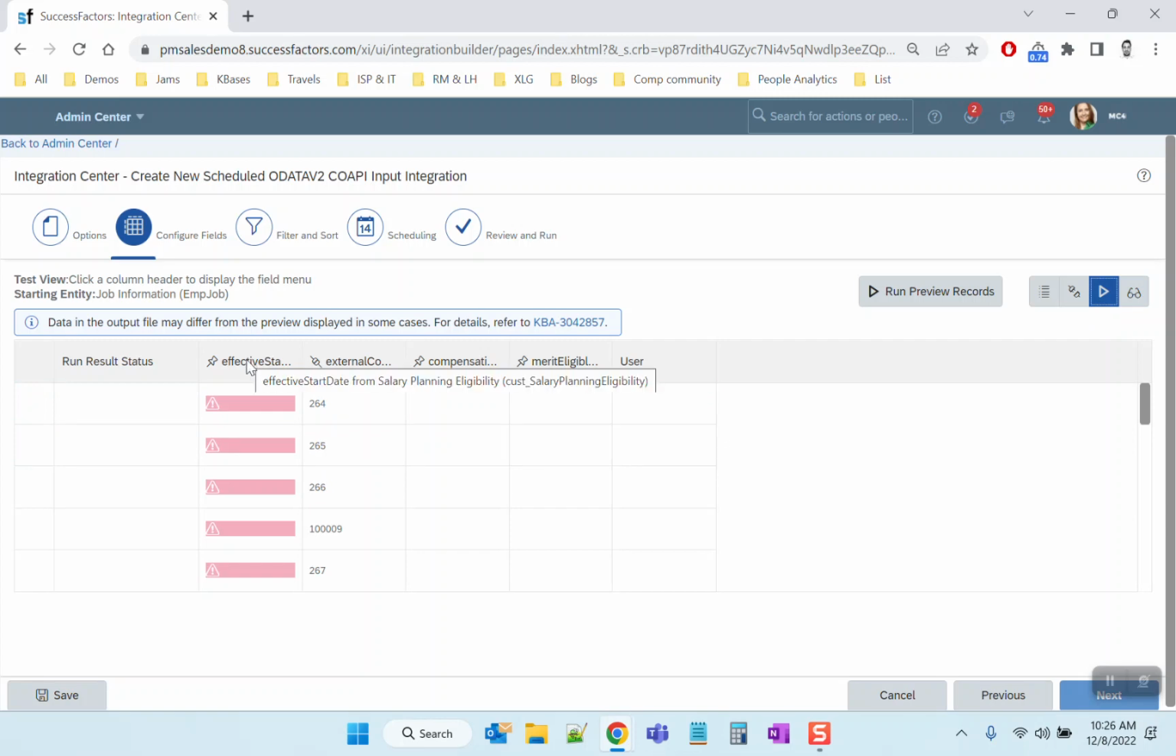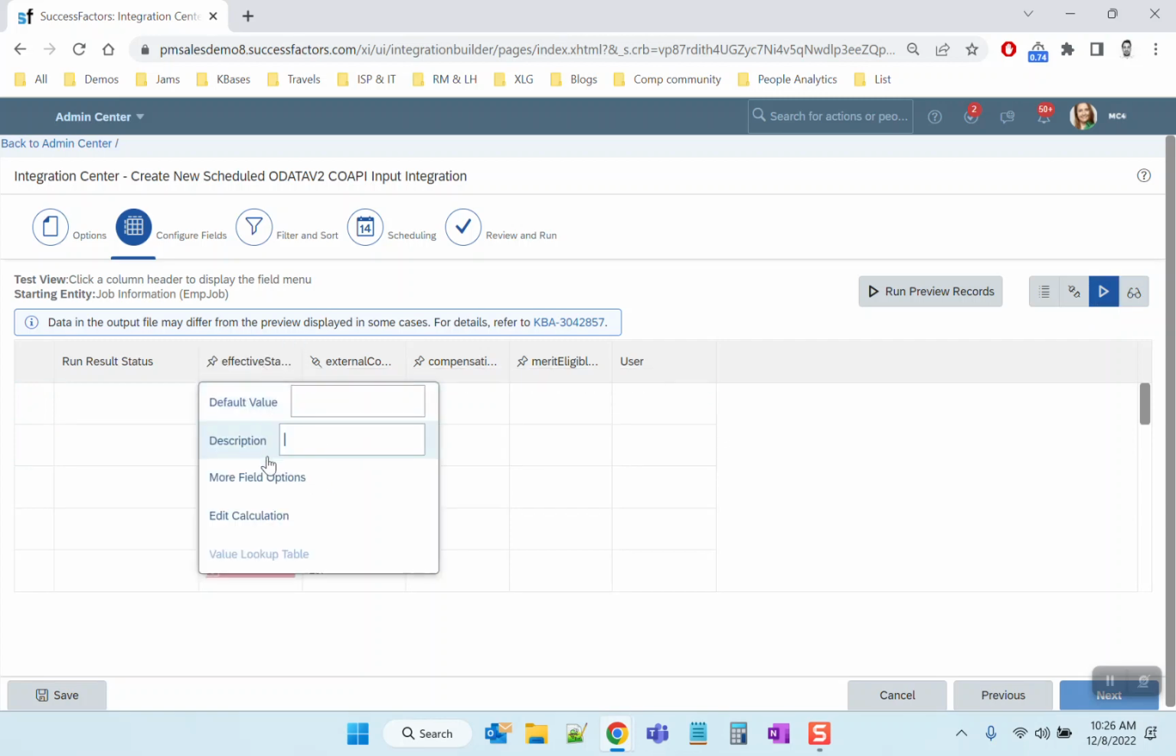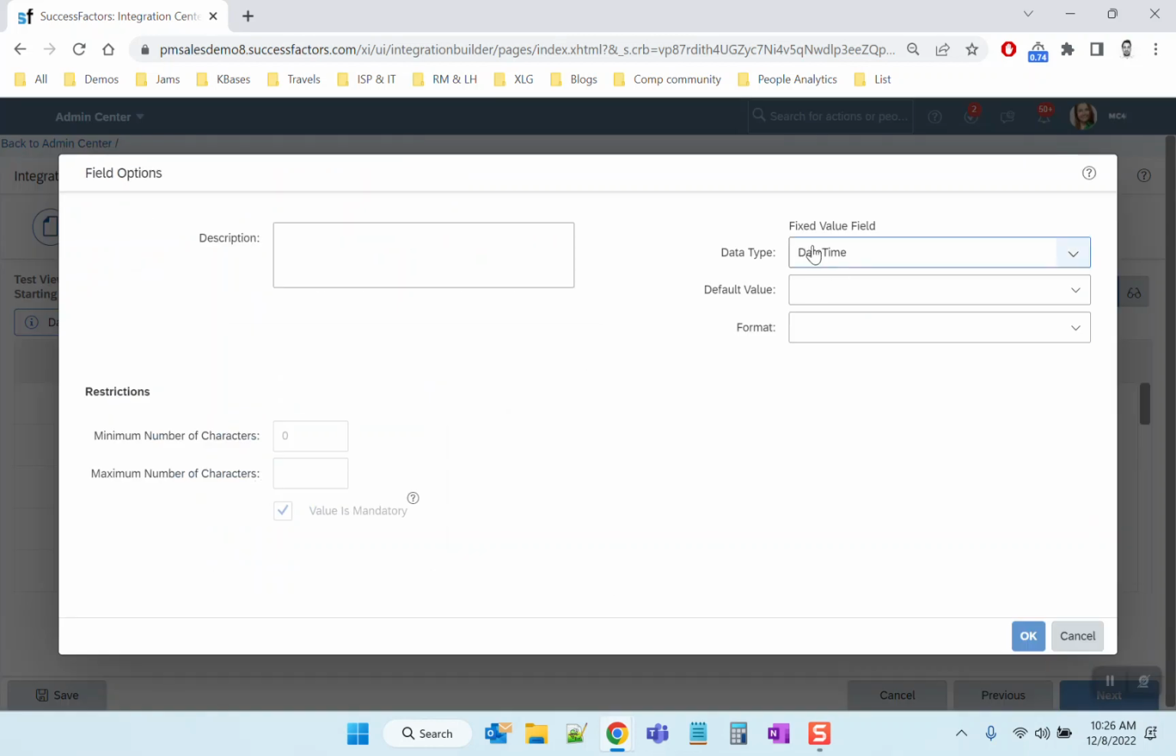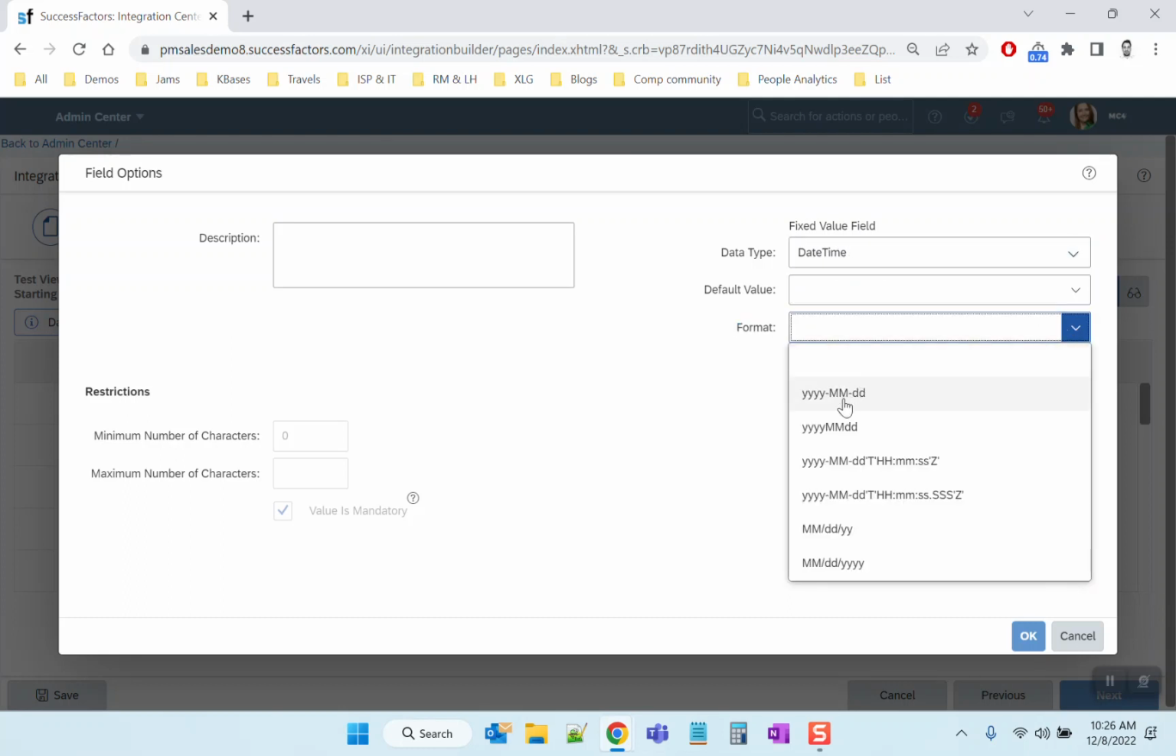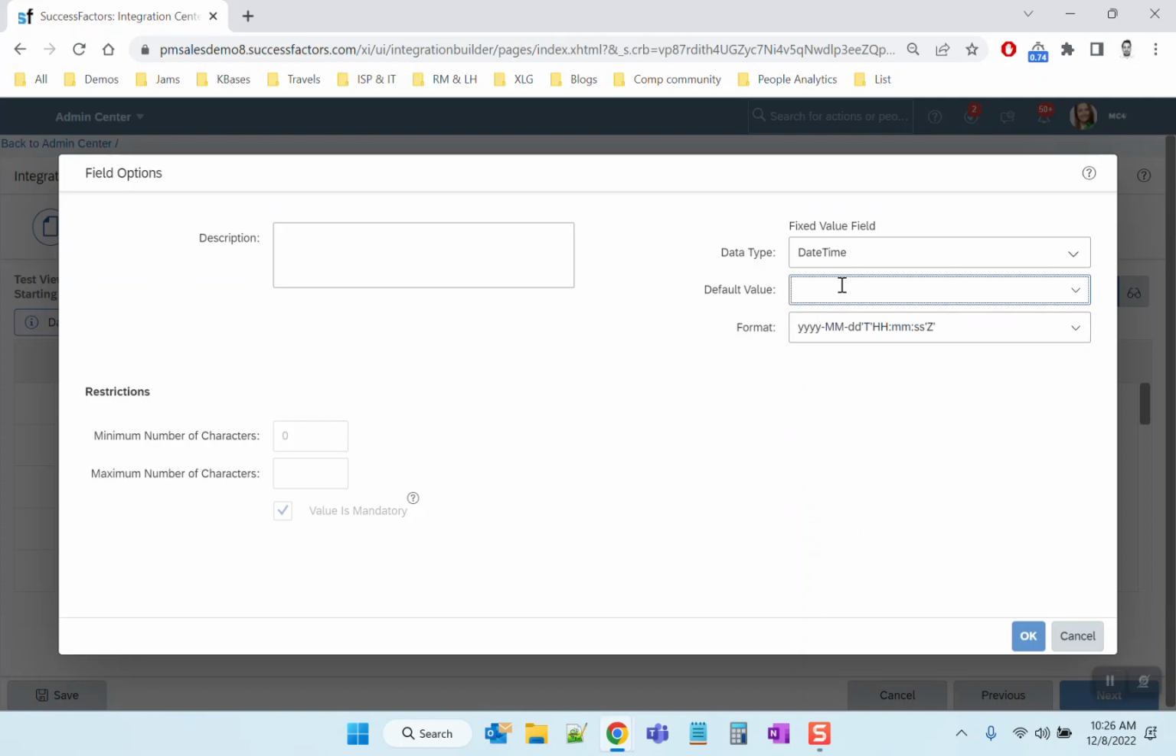and we're going to right click on effective start date, and we're going to do more field options. Here, make sure it shows as date time, which it should by default. Then in format, we're going to click this one here, and then just enter the date. So you follow the format instructions. So 2022, then the month 10, then the day 01, T 00 00 00 00 Z, and save.